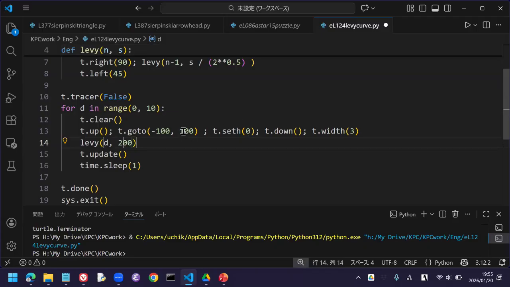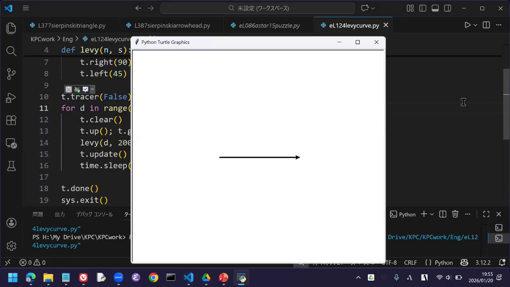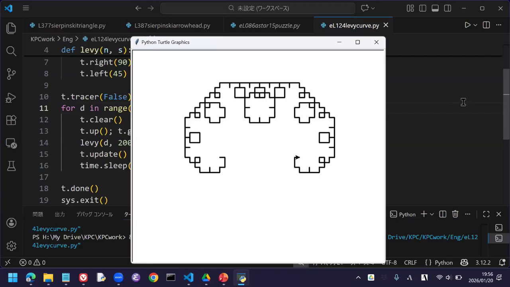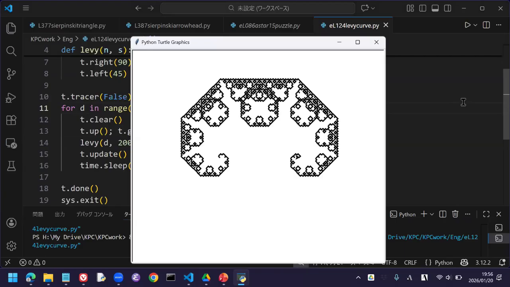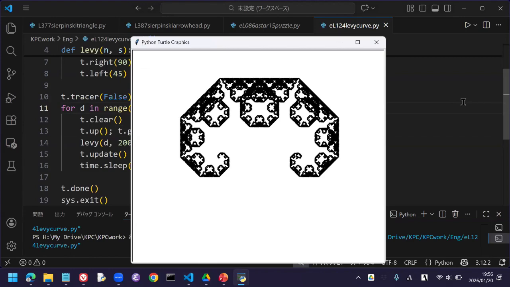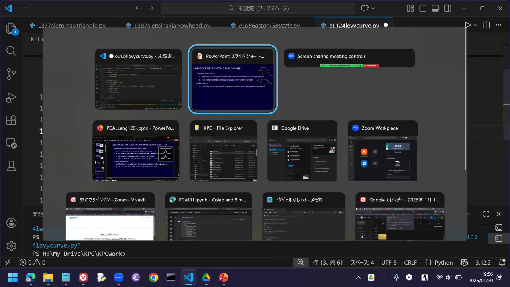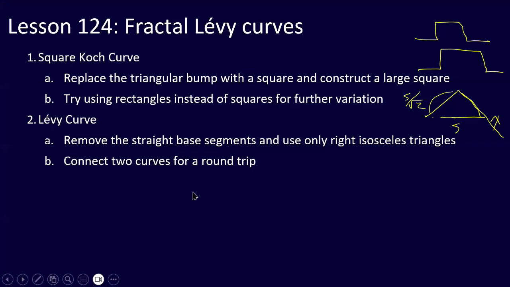Okay, from 0. I will change this to 12 or 14. And it looks like a very strange shape coming up. Very good. Okay. Maybe we want to have the pen width a little thinner. And we want to connect two curves for a round trip.